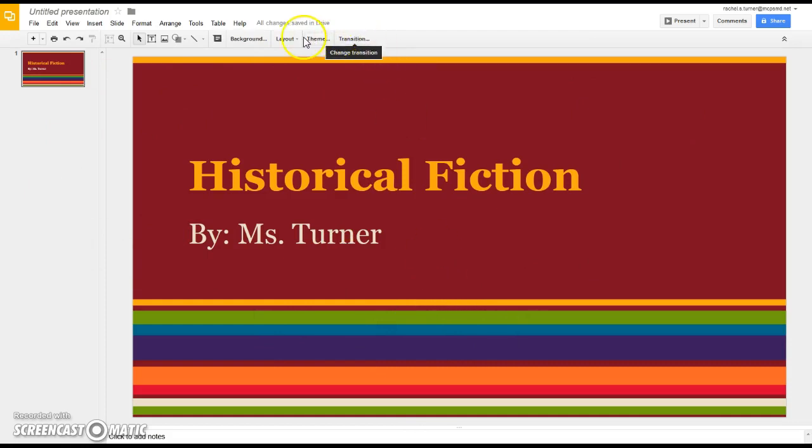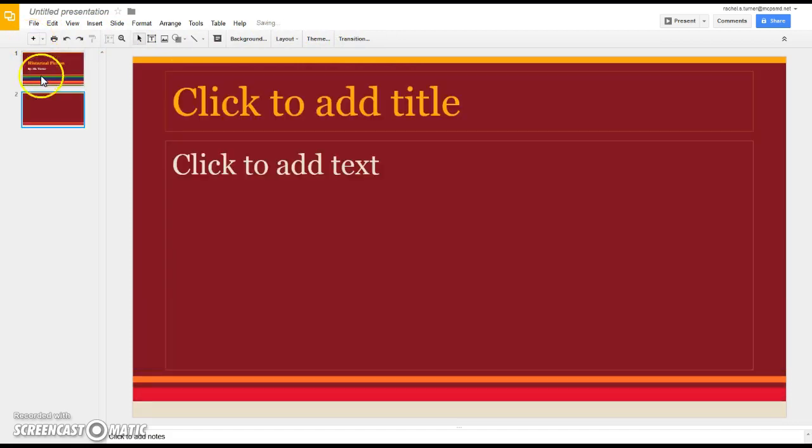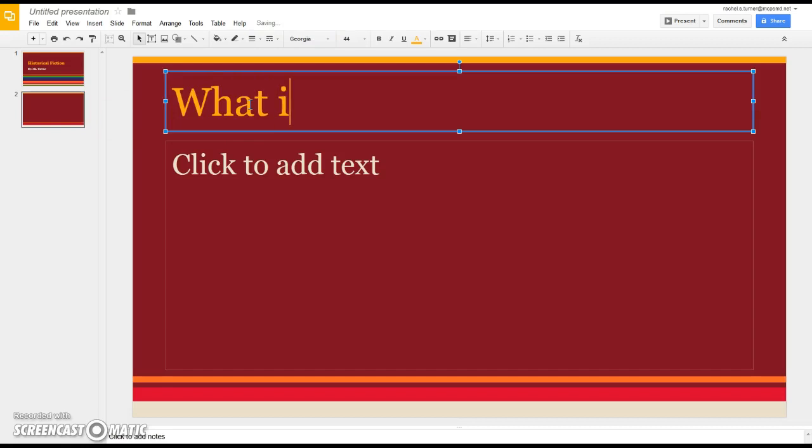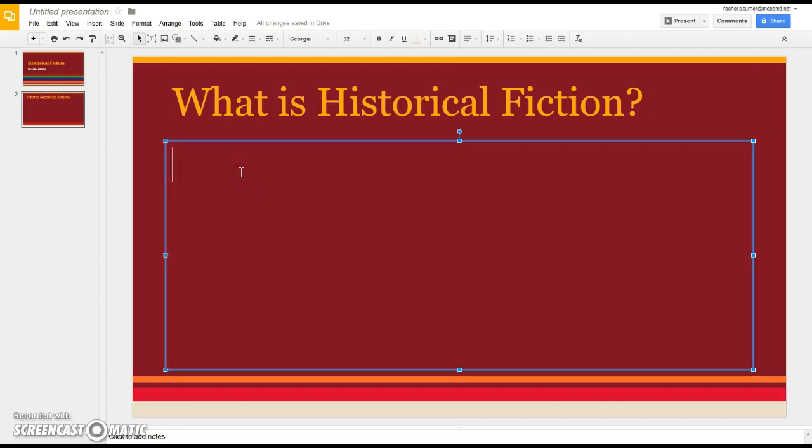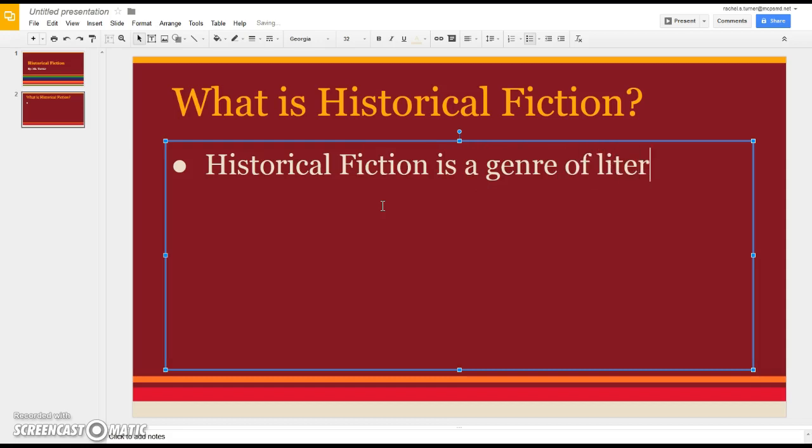So I'm going to come up here to the toolbar, and at the very end is the plus sign, which is to add a new slide. And you'll see over here on the navigation side that it has added directly. So again, I can click and add and type right on the slide. So my title, what is historical fiction? And for here, I'm going to use some bullet points. So again, using the toolbar, I'll click the bullet point here to add, and I will type in directly on the slide my basic intro here. Historical fiction is a genre of literature.